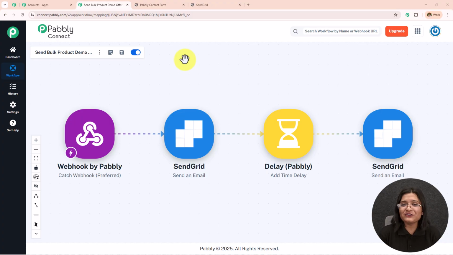So here in this video, we are going to see how we can send the bulk product emails to all the leads which we have captured from the landing page form. And for this, I have created this workflow using Pabbly Connect. I have simply built the connection between Webhook by Pabbly and SendGrid. Now we are going to check this one.